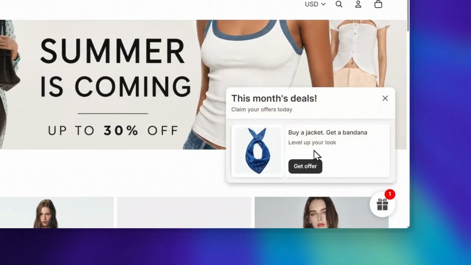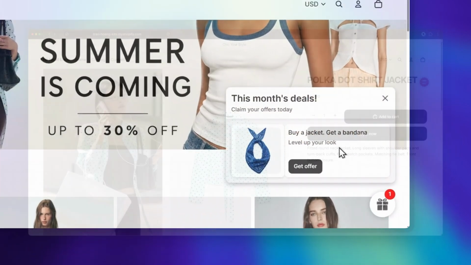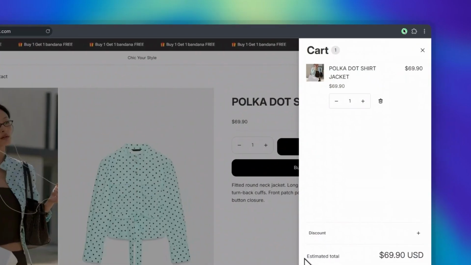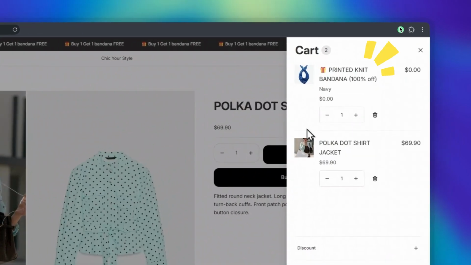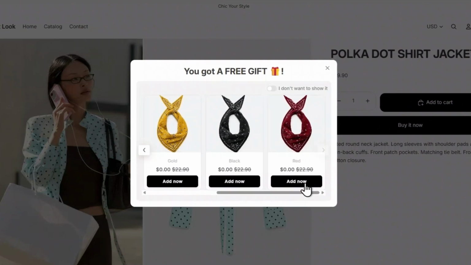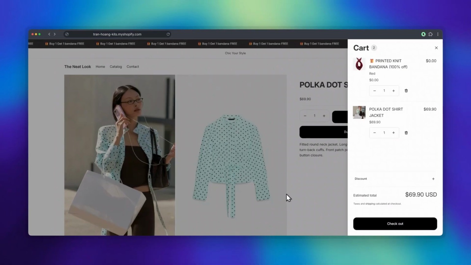Buy a polka dot shirt jacket and get a bandana free. I'll add the jacket to my cart and look, a free bandana automatically added to the cart. Or, if you'd like, you can let customers choose their own favorite color instead.